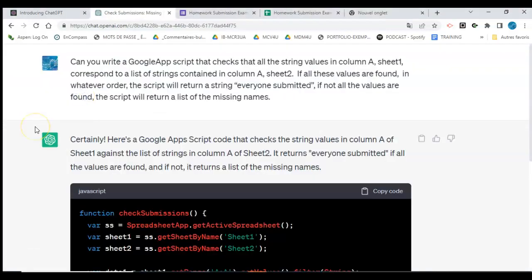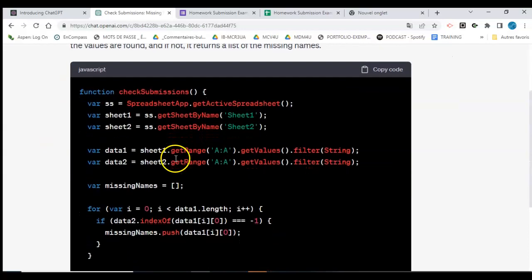So here I have the prompt. Can you write a Google app script that checks that all the string values in column A, sheet 1 correspond to a list of strings contained in column A, sheet 2. If all these values are found, in whatever order, the script will return the string "everyone submitted". If not all the values are found, the script will return a list of the missing names. So that's what I wrote, and here's what it's given me.